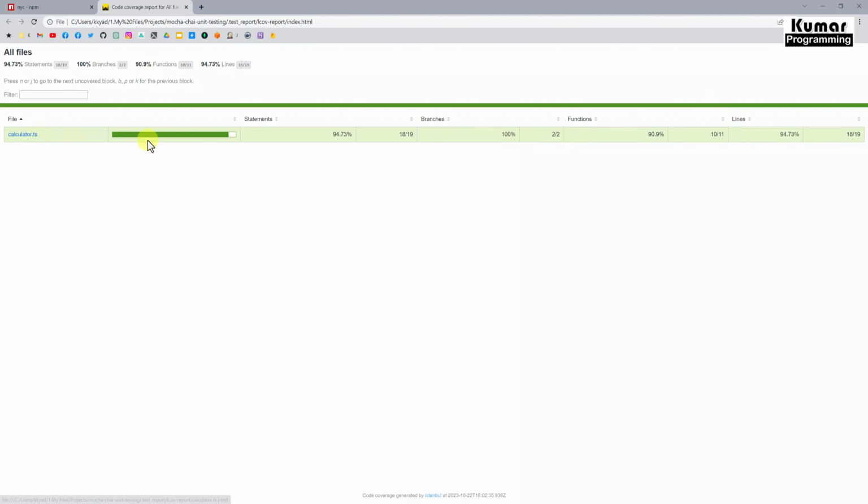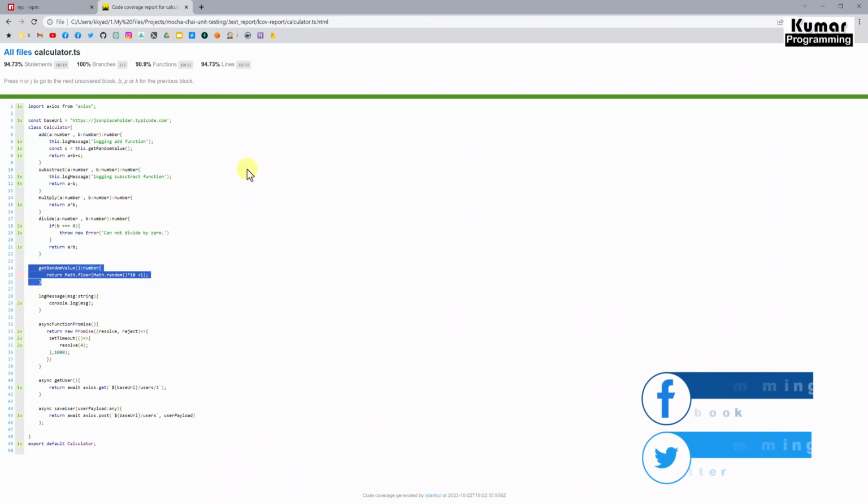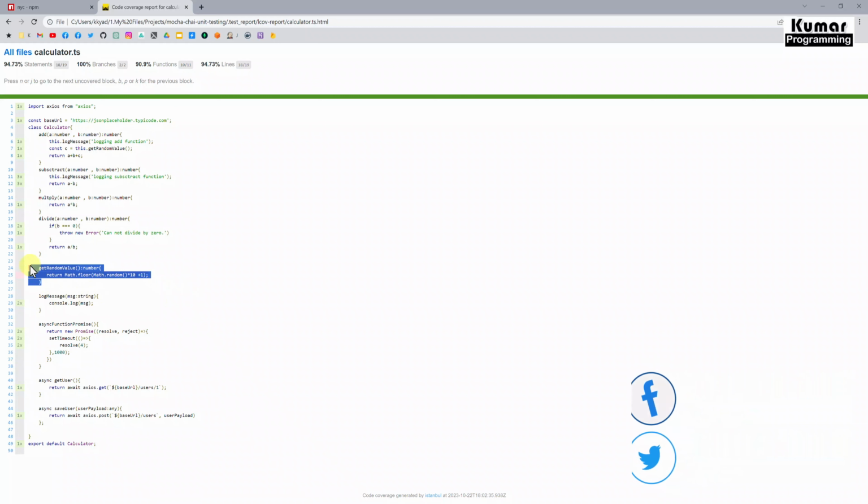Okay, now which code is not being covered, because it's only covered 94%. So let's see how we can see which line is not being covered. If you see here, getRandomValue. These lines are not covered, we have not written the test case for these lines. So that's the reason its statements, functions and lines are not 100%. So we will write the test case for the getRandomValue function. Let's quickly write the test case for this function.